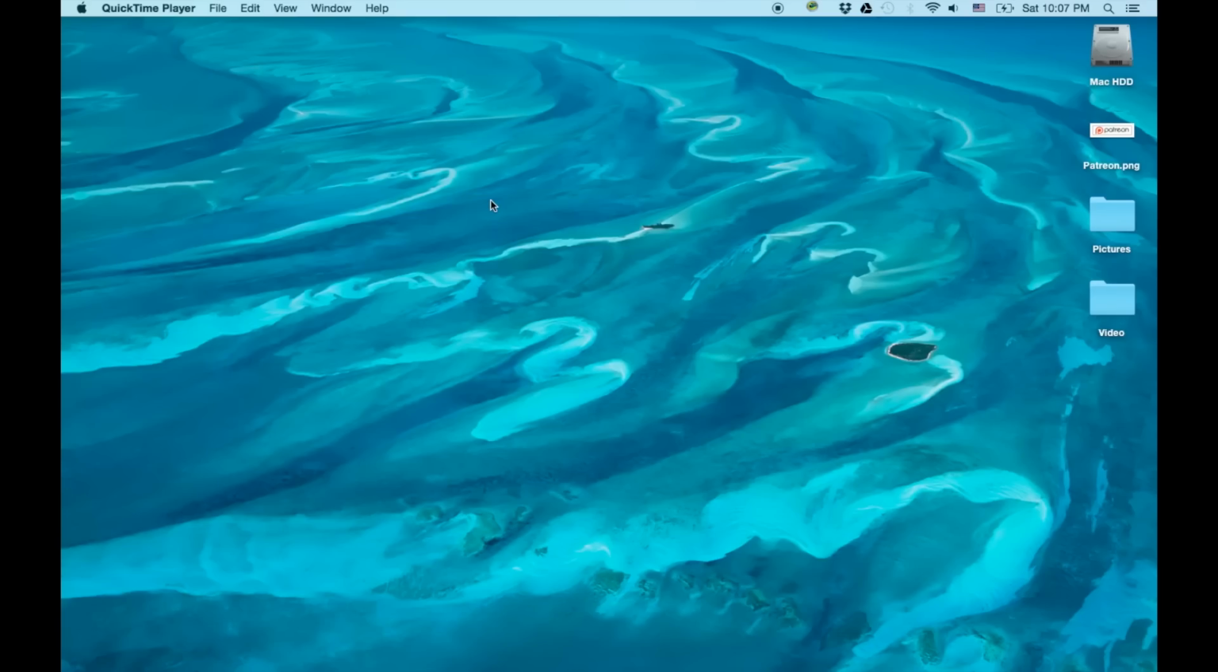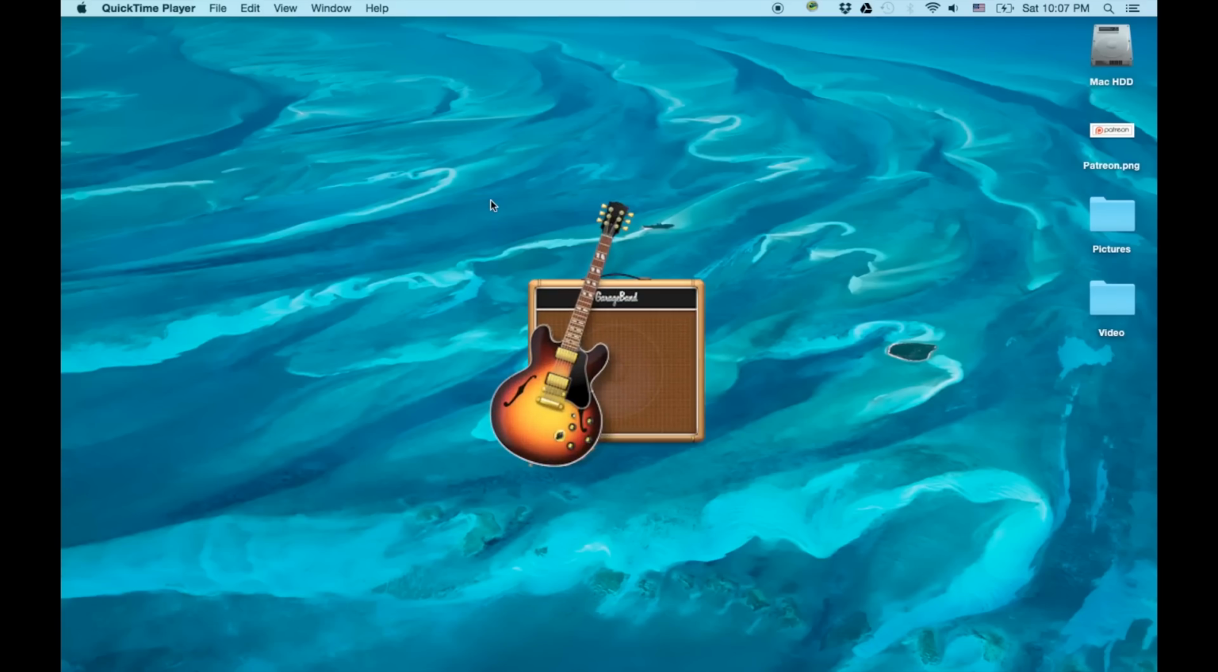Another tutorial. Today's tutorial is GarageBand. I'm going to show you how to create a podcast. So what we're going to do is record the podcast. I'm going to show you how to edit, and then I'm going to show you how to export it to MP3, and then we're going to stop right there.